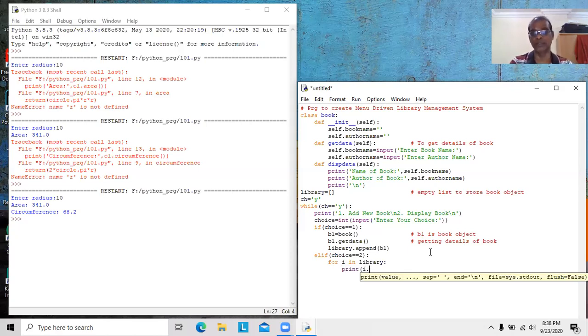Now I is an object similar to B1. So I is an object of book. Similarly, inside we have two variables, one is book name, another one is author name. If you want to access book name as well as author name available within a class object, that is I, we have to use the dot keyword. Here, I dot, we can use I dot display data. That's all. Very simple.